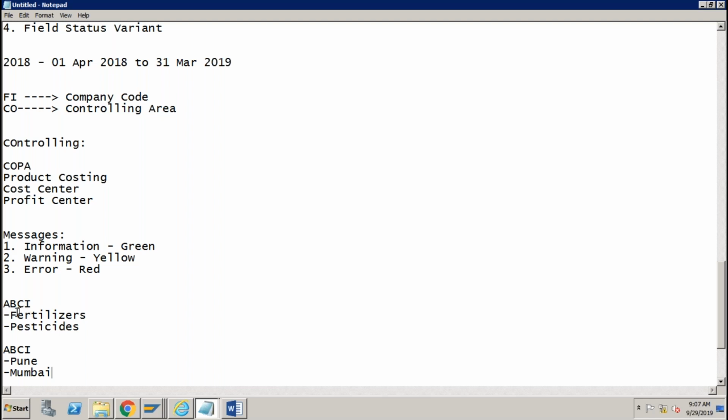That is the reason that most of the time the locations we create in SAP are business areas, not profit centers. There is another concept in SAP called business areas. Whatever locations you have, for locations we normally create business areas. At business area level also you can generate the report, right? But for products we normally create profit centers. So assuming that ABCI is manufacturing fertilizers and pesticides, fertilizers are manufactured at Pune, pesticides are manufactured in Mumbai.